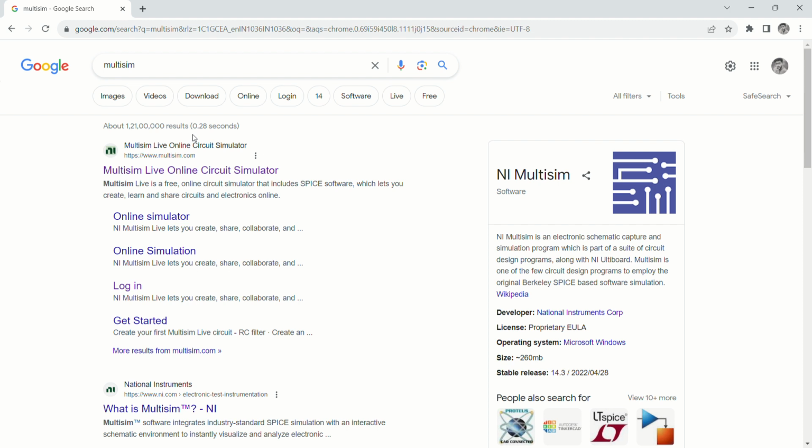So it's very important that in the lab you can open this simulator online and implement the circuit on it and show the analysis of RL circuit on this online simulator. Okay, so let's start with this. On Google you need to type Multisim. Once you do that, the very first link which will appear, which goes by the name Multisim Live Online Circuit Simulator, you need to click on it.